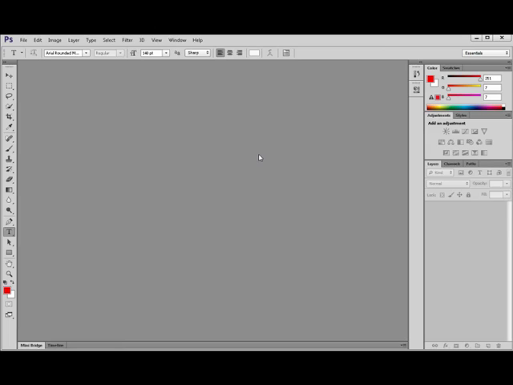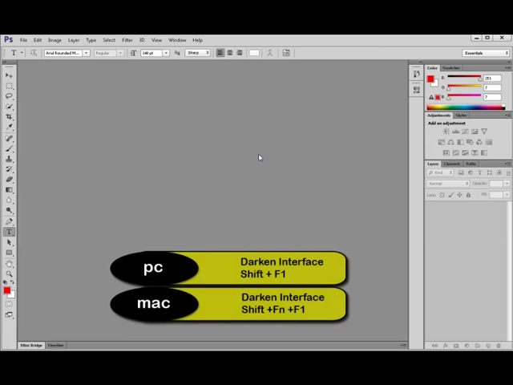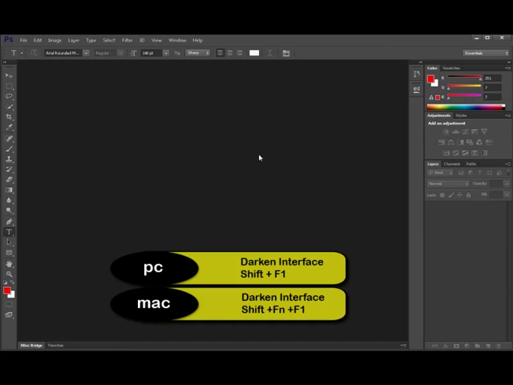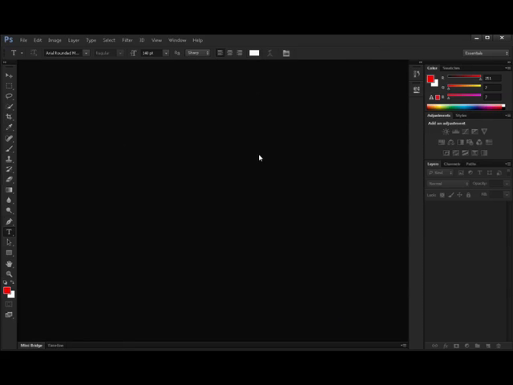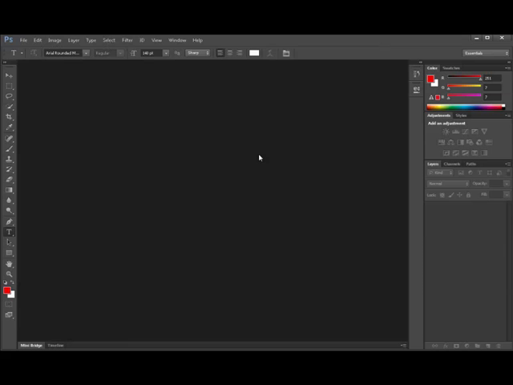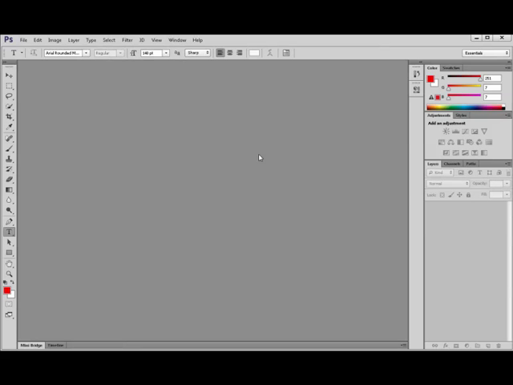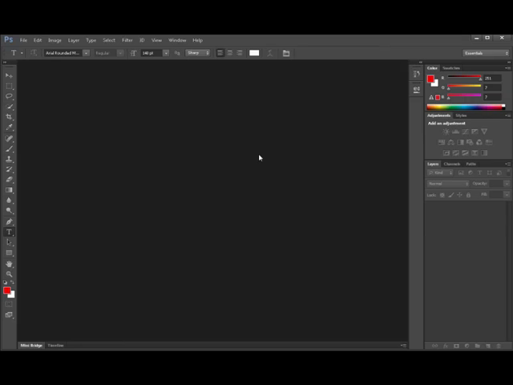Now on the Mac, depending on your system preferences, you may need to press the Shift key along with the Function key and then the F2 key. Now if I want to darken it, I'm going to press the Shift and the F1 key. And I've now got 4 different stages of darkness. So Shift F2 to lighten, Shift F1 to darken. And I'll just put it back to where it was.